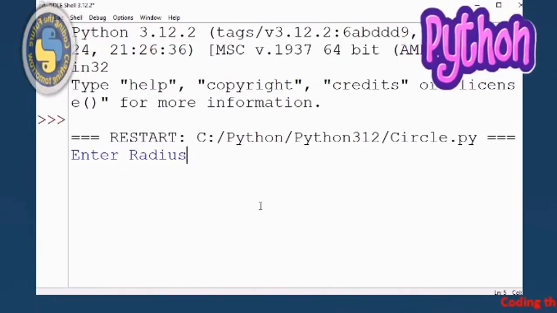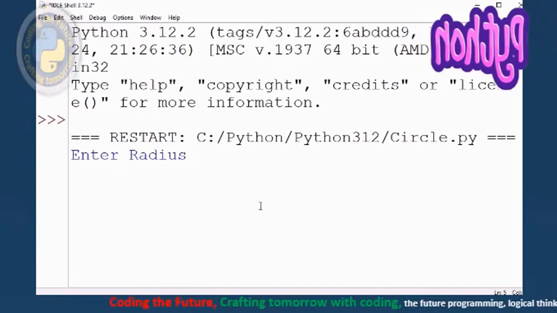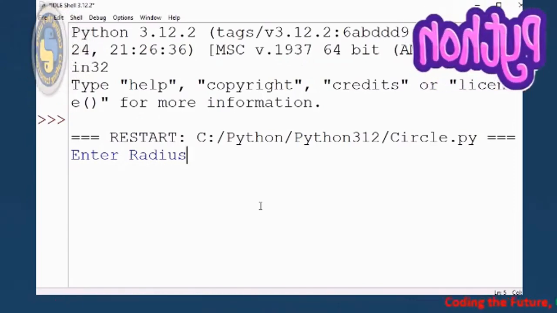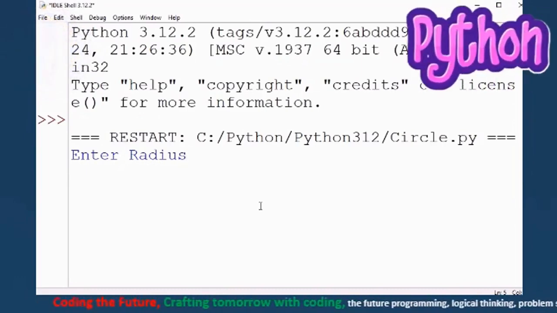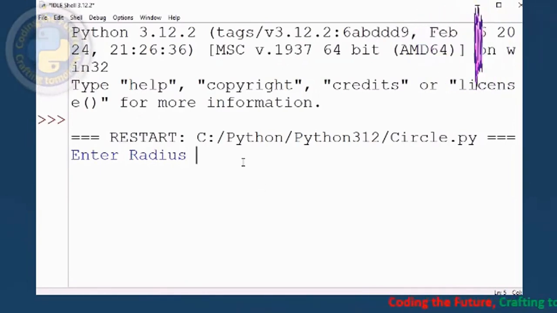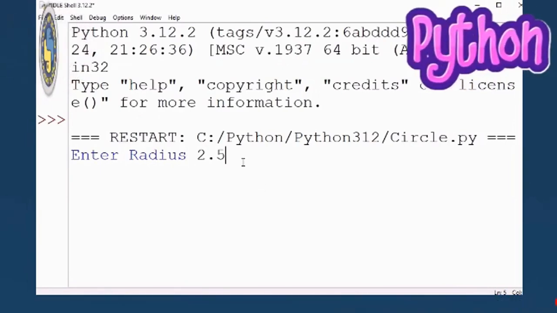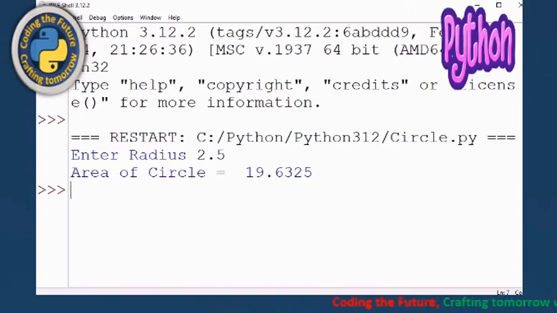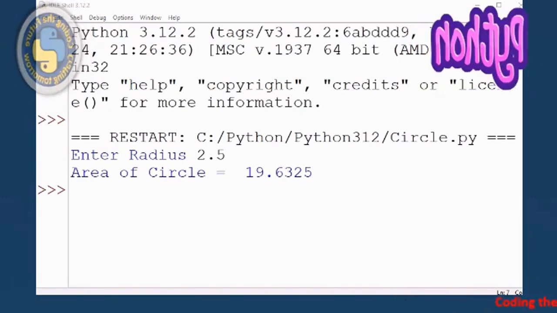To give the value to the radius, we will enter a simple value. That value will be stored in the variable radius, that is 2.5, and area of circle is calculated 19.6325.